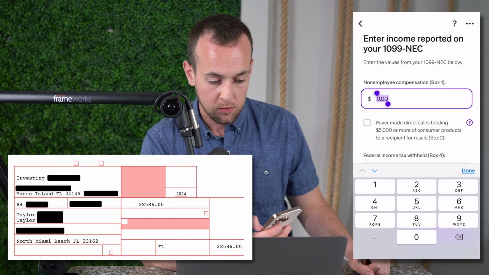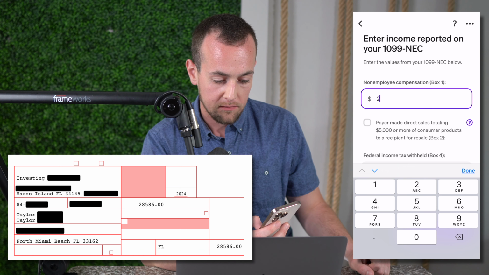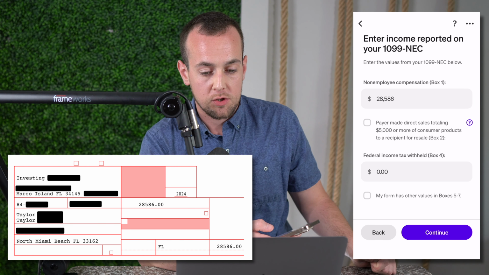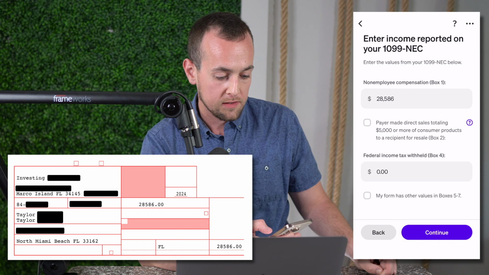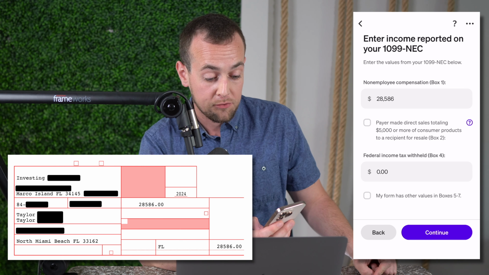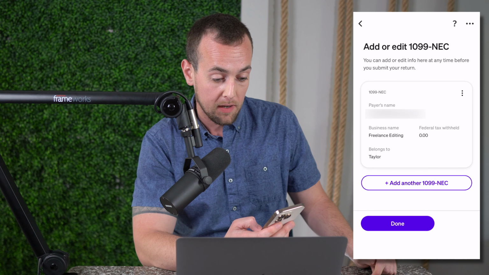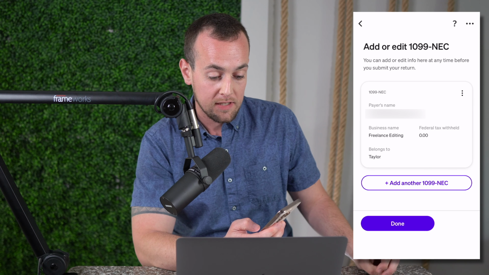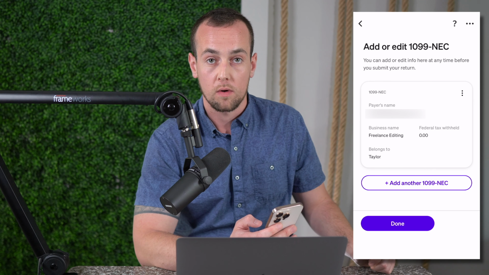In this case, that's going to be 28,586. And then you're going to enter box 4 if there is any withholdings. In this case, it's going to be a 0. After that, you're going to click on the continue button at the bottom, and then you can add another 1099 NEC at this point in time.